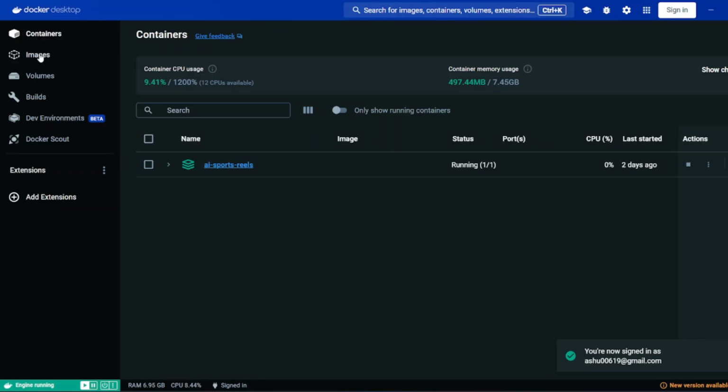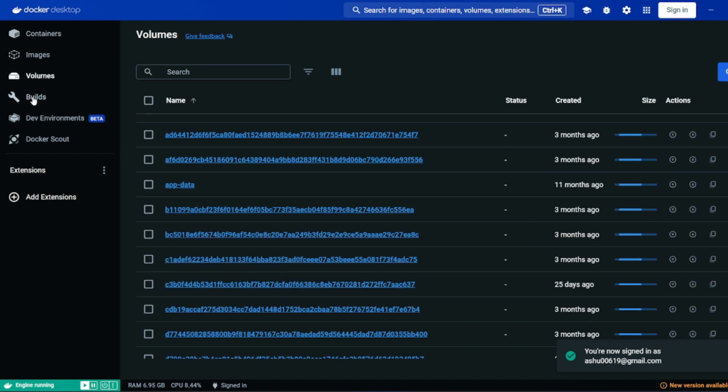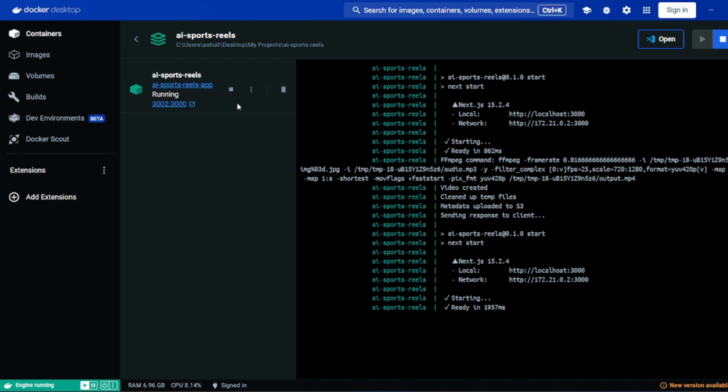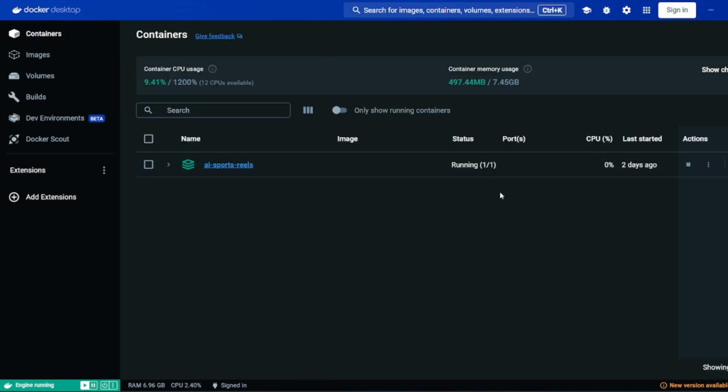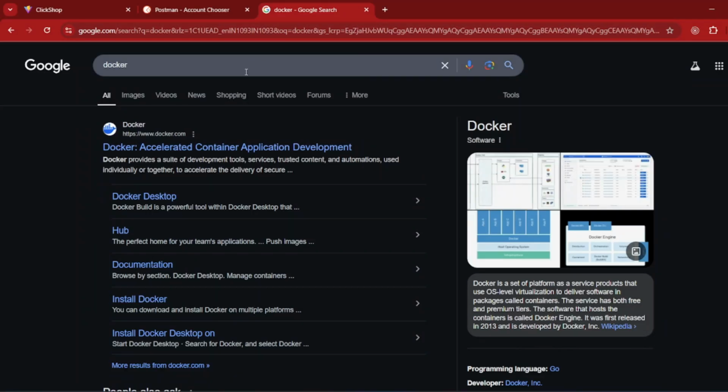You can see the containers, images, volumes, everything. You can see the running container here. You can see the logs and everything. This is my other app actually. I will show you that project later. So let's now deploy this. For that we need the Docker file. So let's search for Docker file.